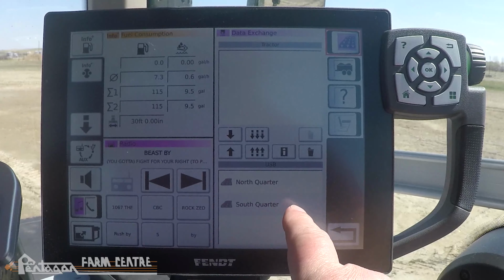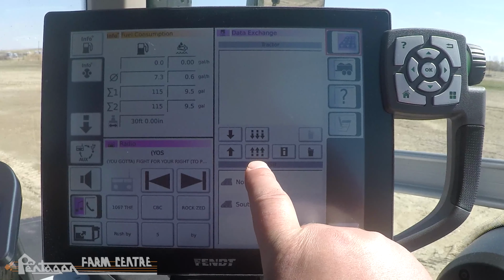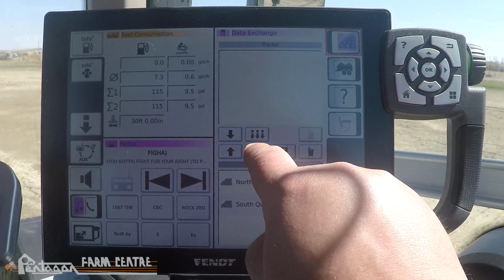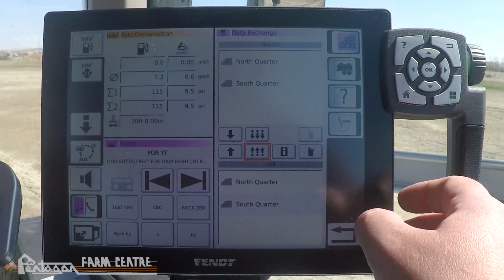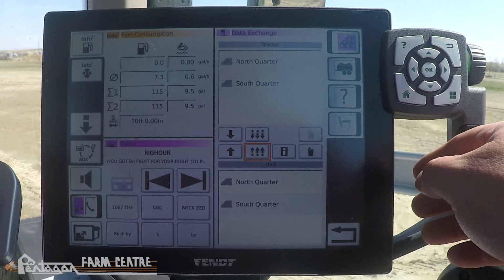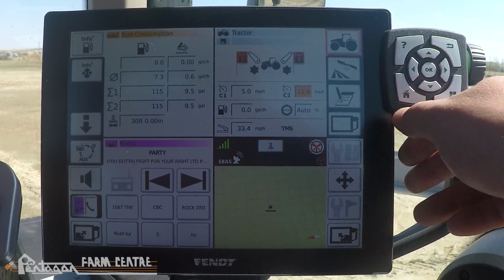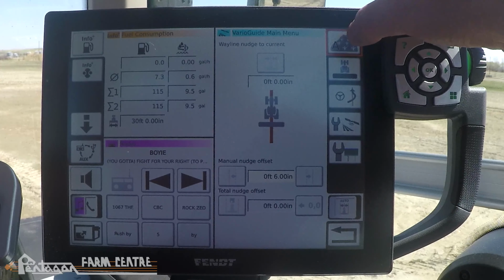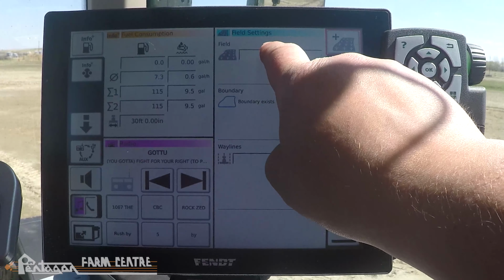Now if we want to transfer all of these fields to the tractor, we press the 3 arrows that are pointing upwards to the tractor. Transfer's done. Now if we want to enable these fields, what we do is we go back to our home menu, we go into our VarioGuide, we go into our fields, we click on this white box right here.